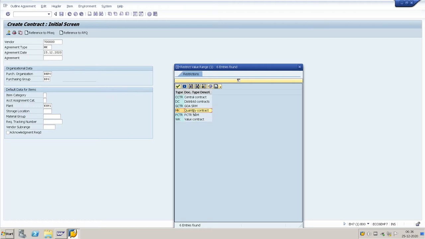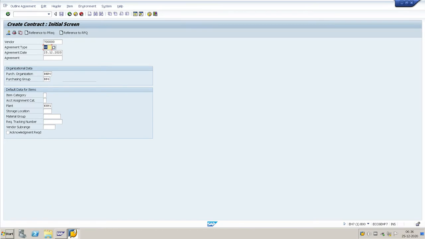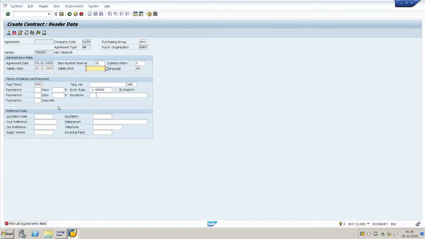Now I will create a quantity contract. I will select the agreement type, then give the agreement date, the purchasing organization, and purchasing group. Plant is not mandatory for the creation of a contract. And it asks for the validity end. I will give one year from today, so I will change it to 2021.